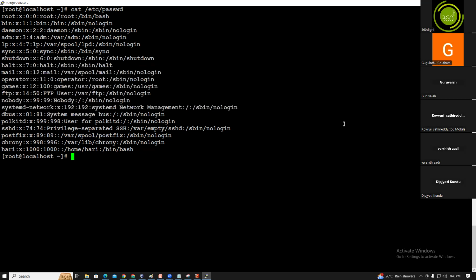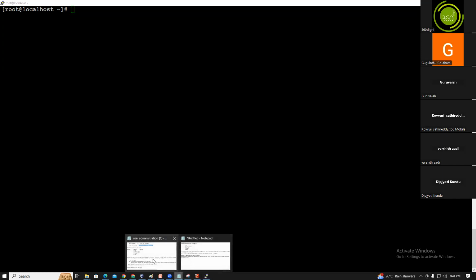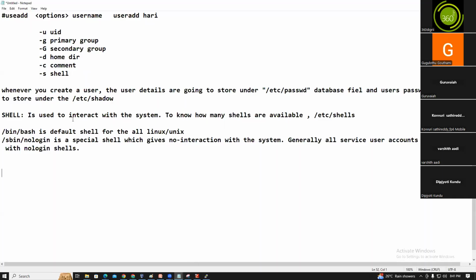If you want to interact with the system, definitely we need a /bin/bash prompt. By default, every user has /bin/bash. If you want to specify a specific shell, use the shell option. Understood? So by using the shell option, we can create the user with /sbin/nologin.